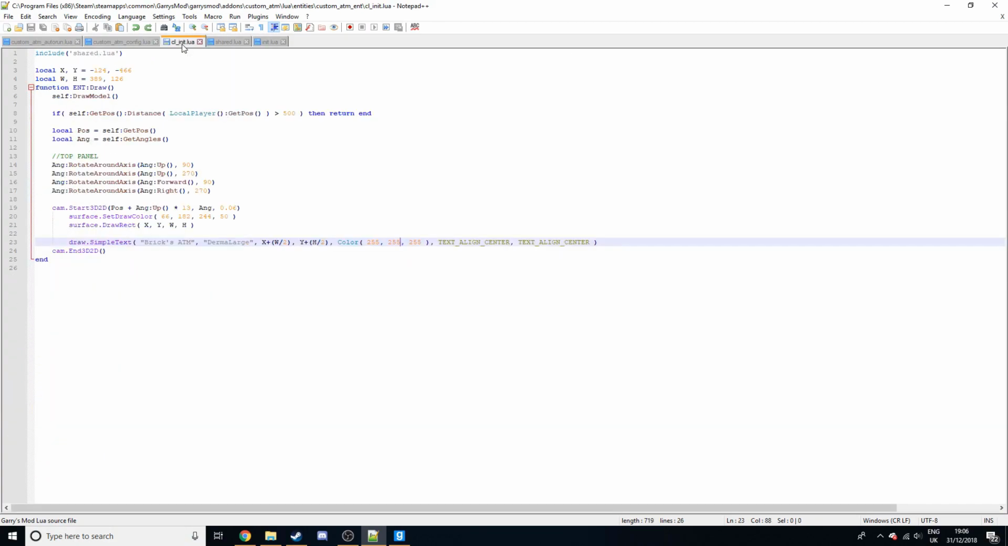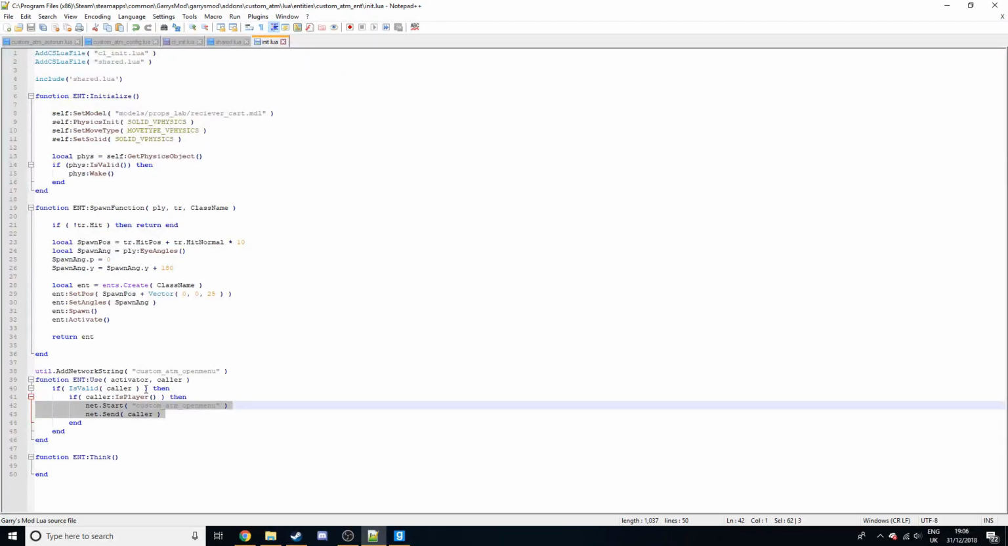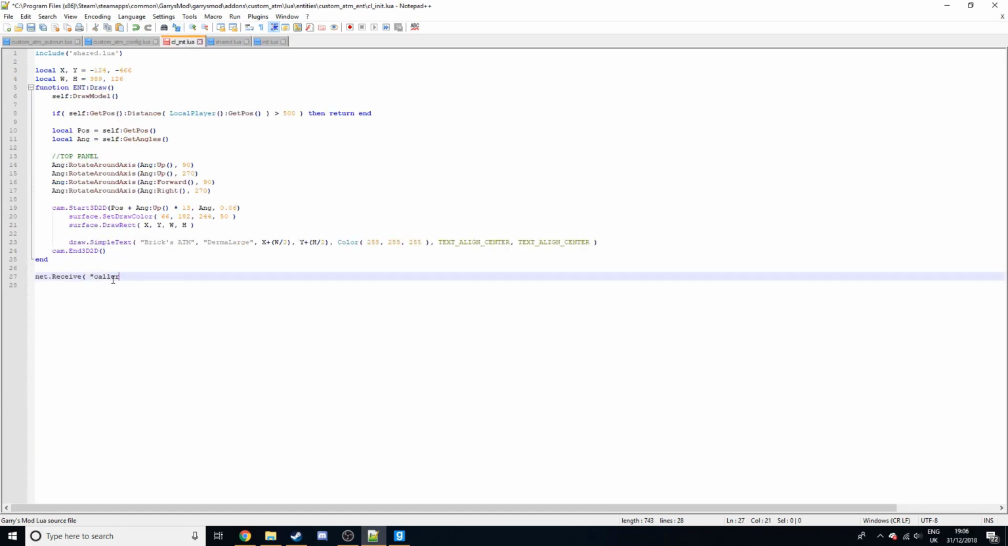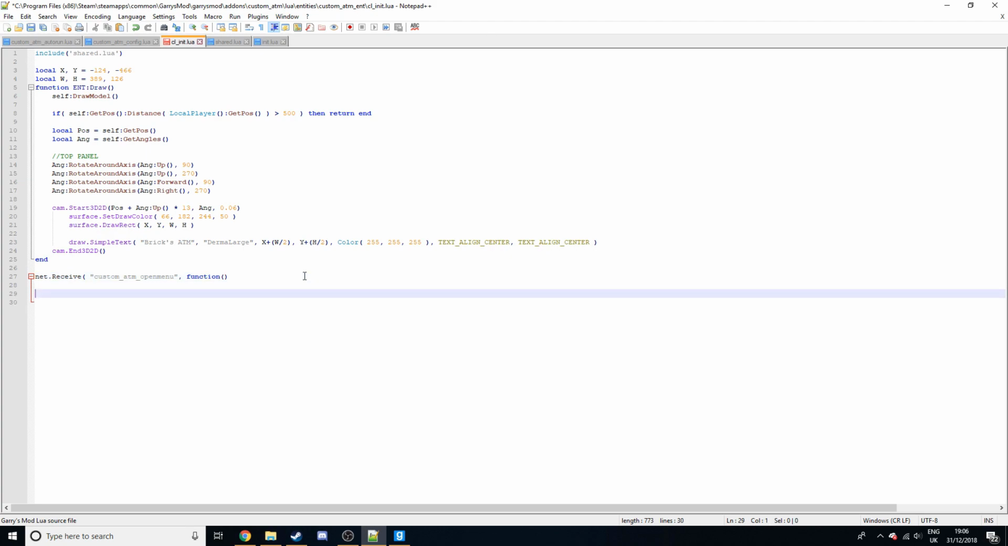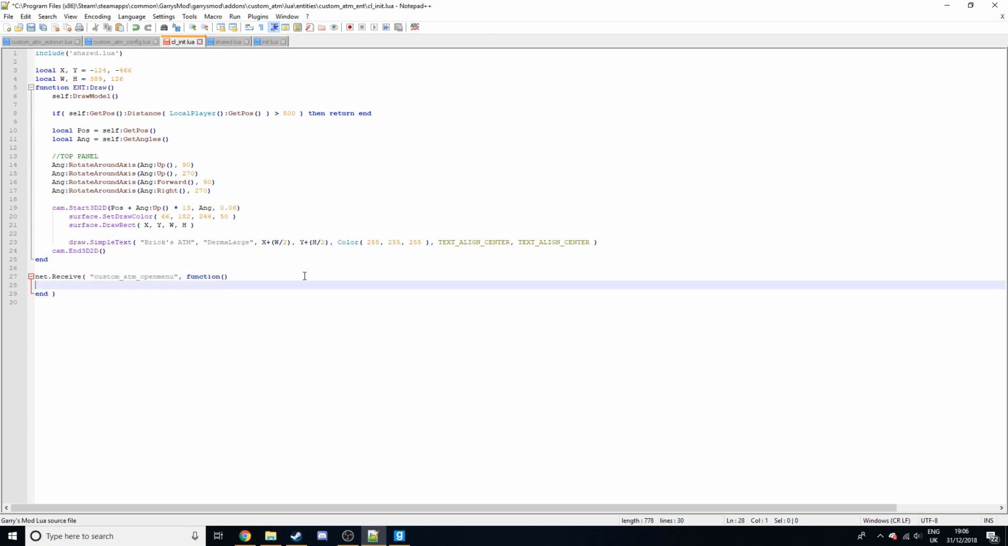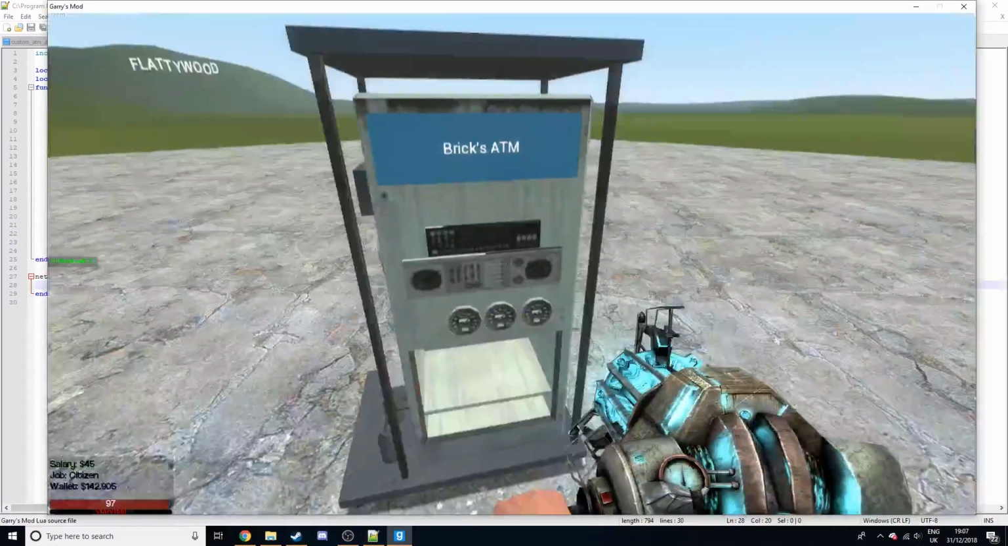So we can actually do this in the cl_init. We can do net.Receive, and we put the name of the net message. And then we do the function. Don't really need any arguments in the function for now. Right, and now here we can basically make it so it opens up a menu. So if we want to test it, we do print here. So it will basically print here in the console on the client whenever you press E now.